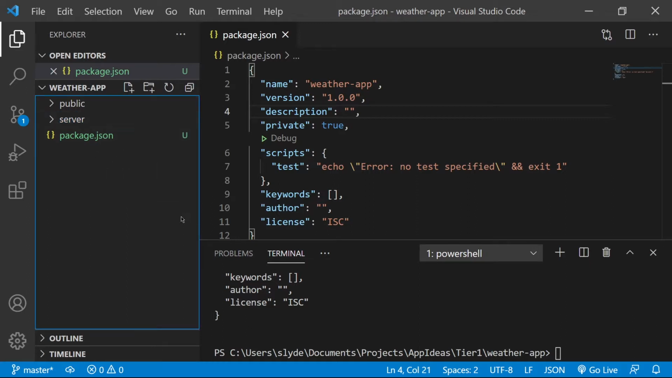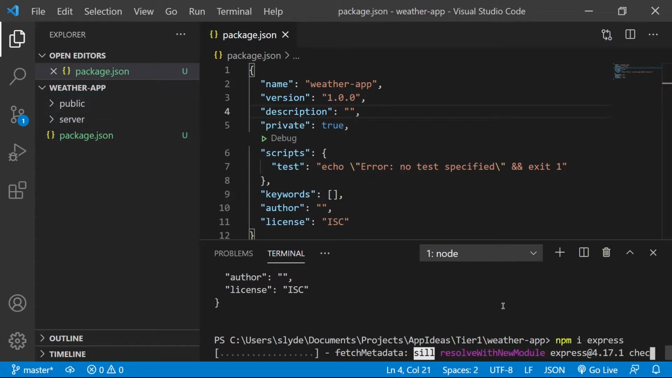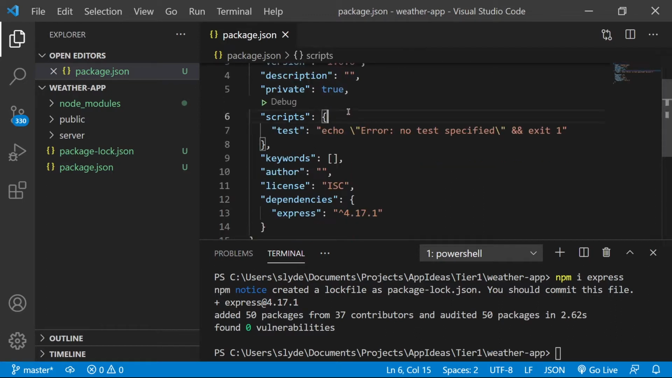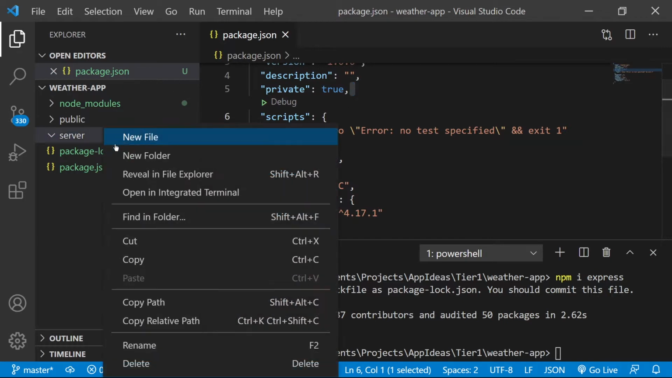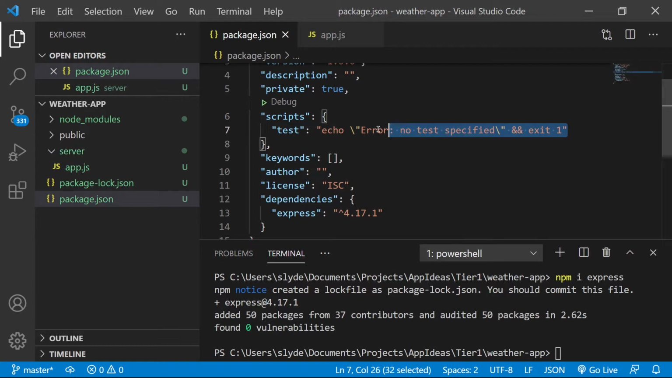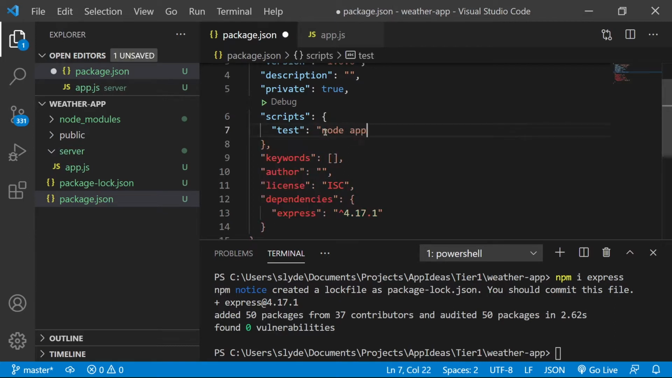And then on top of that, I'm going to need Express for my server. So let me go ahead and install that dependency. Express is a Node.js web server framework that makes it very easy for you to get up and running with basic routing and a request and response lifecycle and so on and so forth. And then I'll go ahead and create app.js in here. For my start script, I want this to just be node server app.js.